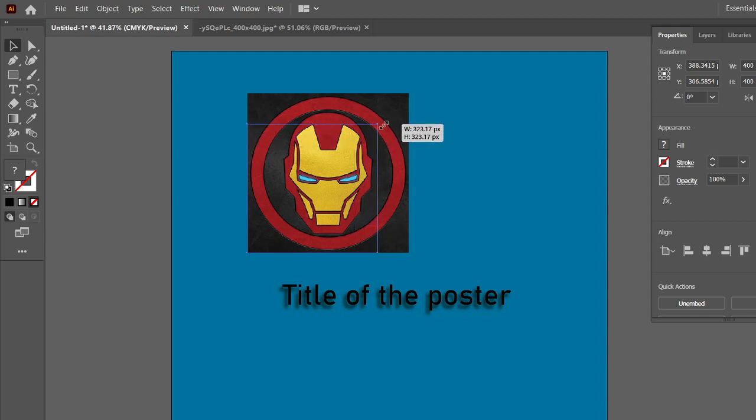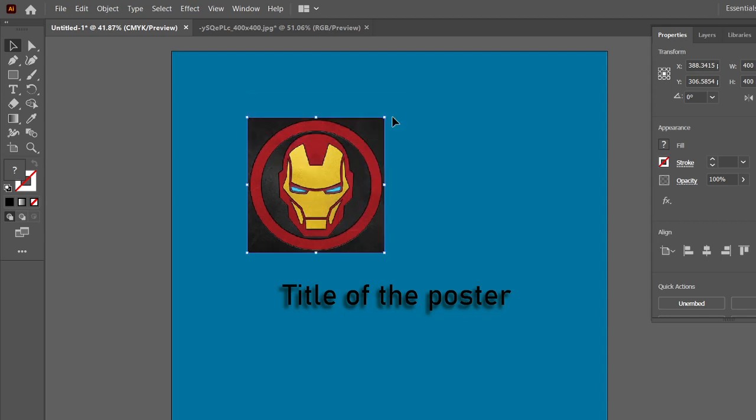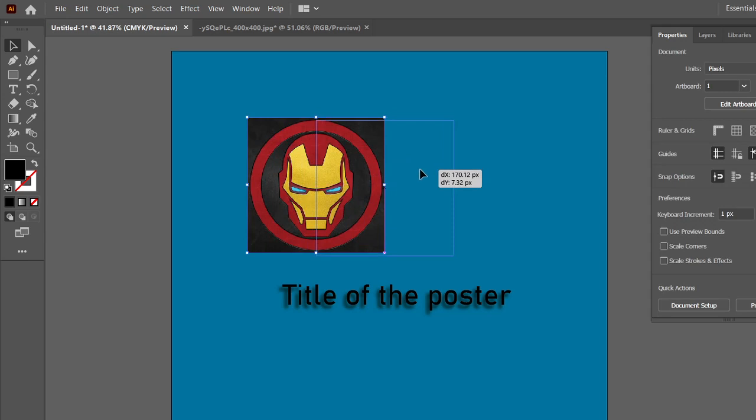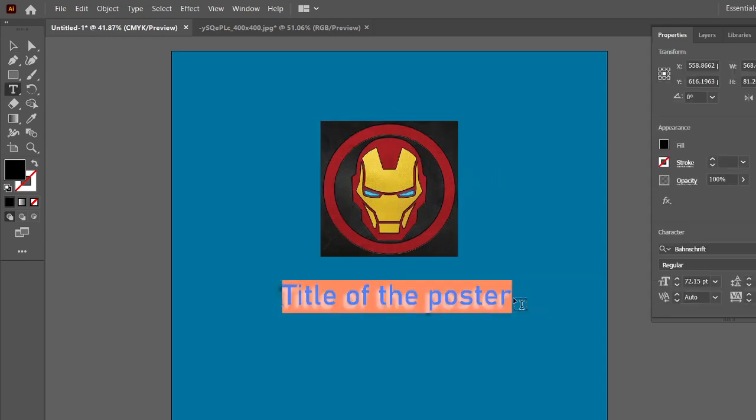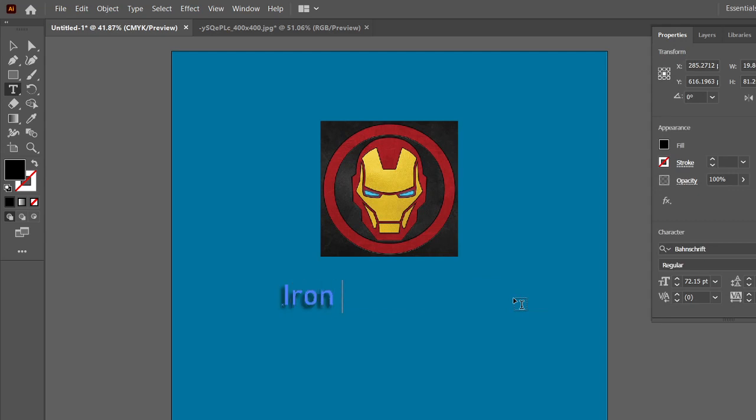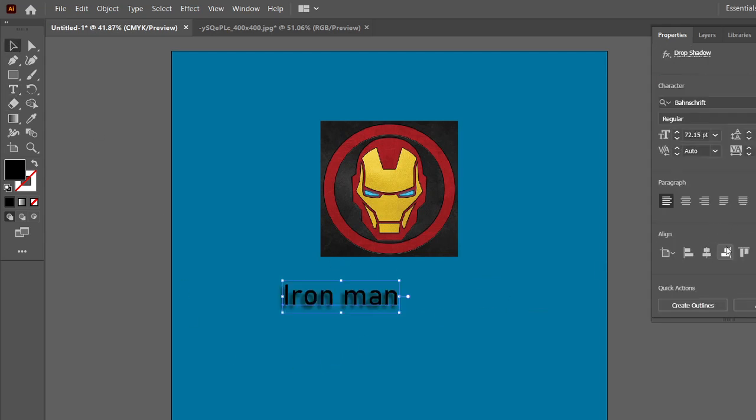You can also crop it like this, change the size by holding Shift, then align it and title it as Iron Man. Control A, Iron Man. So these are all the things that you will be needing as basic stuff.